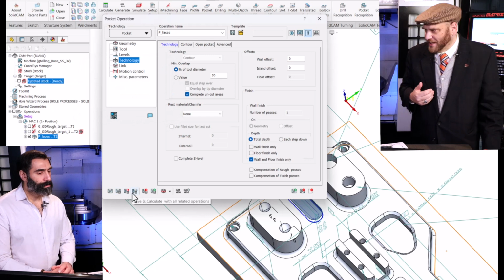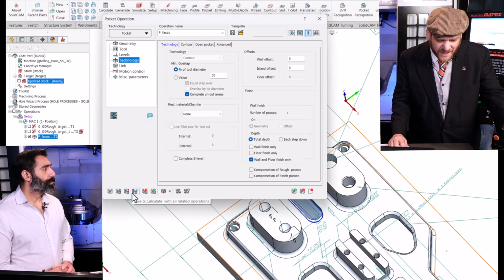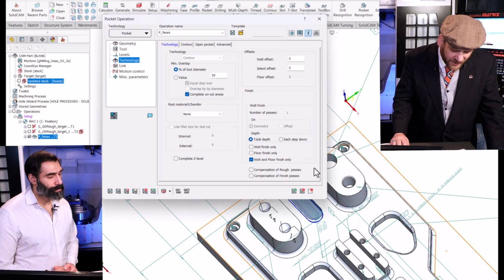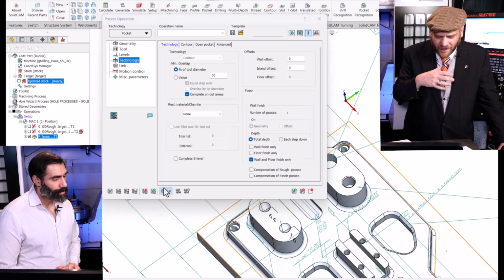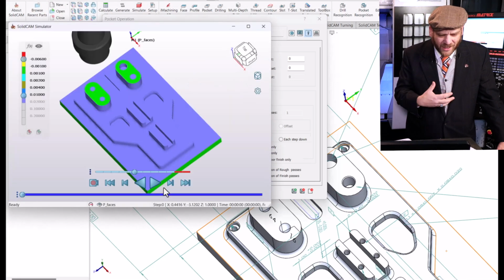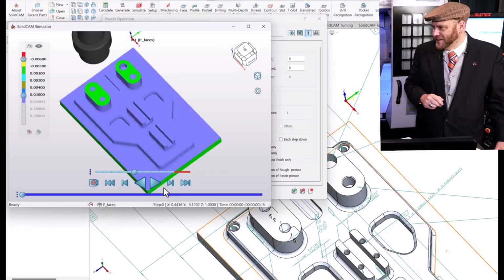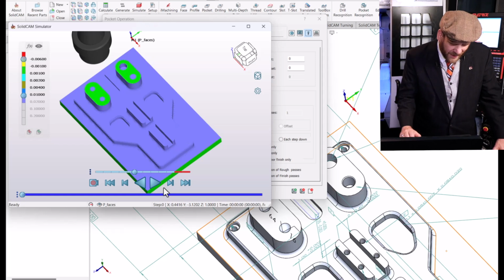Another neat feature I really like about SolidCAM, I can check this right here in this operation. So I'm going to come down here and hit simulate. Okay. And without exiting the toolpath or creating any other stock models, that is where my stock is at that point in the toolpath.